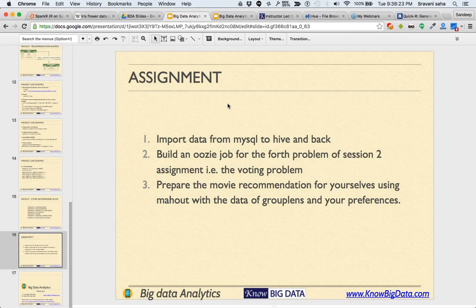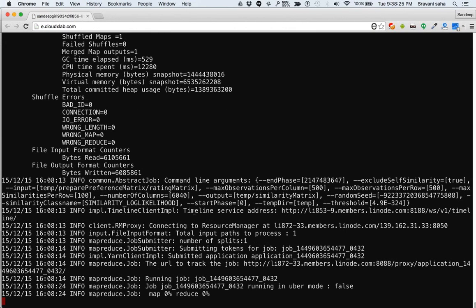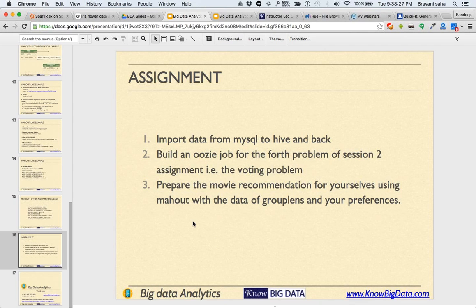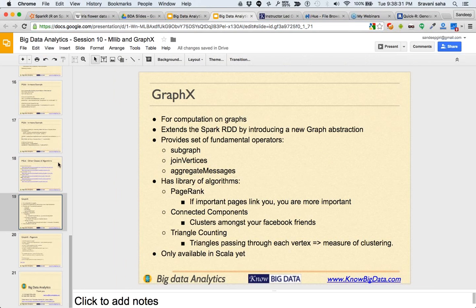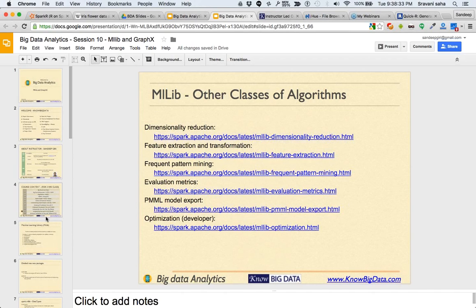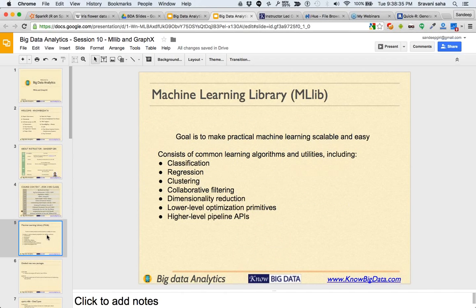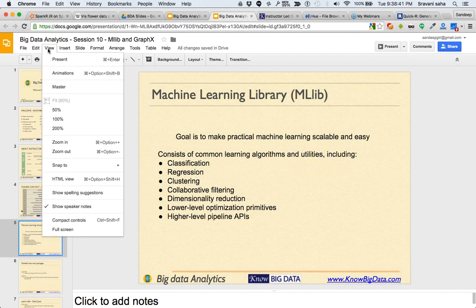Good. So let it finish. It's going to go for quite some time. But in the meantime, we can talk about the other aspects of Spark. So we're going back to Spark. We talked about SparkR. We went to Mahout. Mahout is an old system, please keep that in mind.